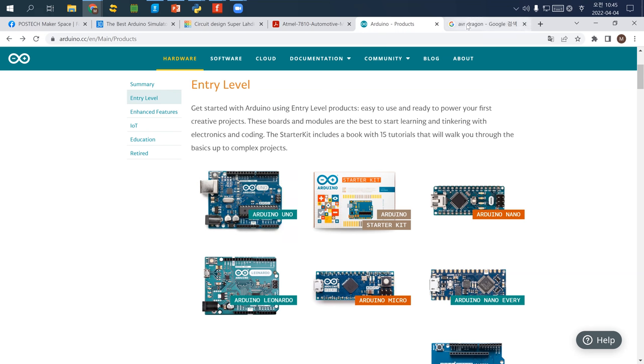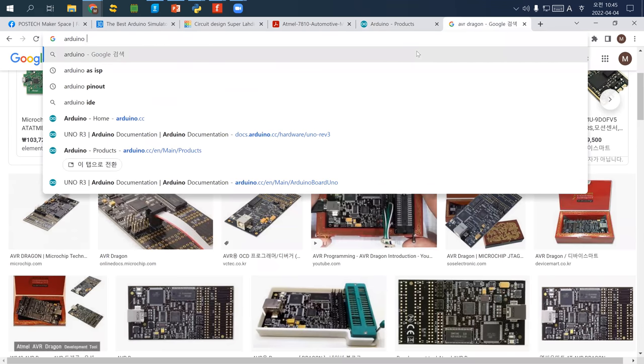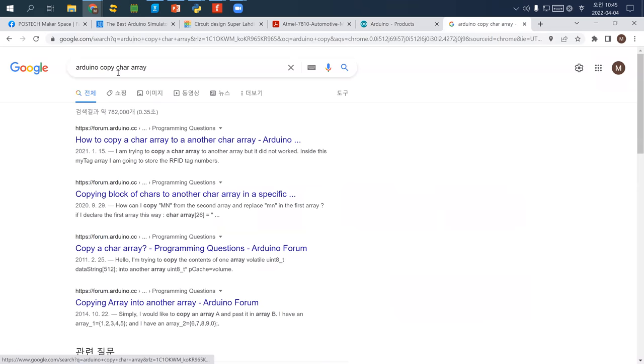And then I need to show you some other variations. There are a lot of Arduino copy versions.